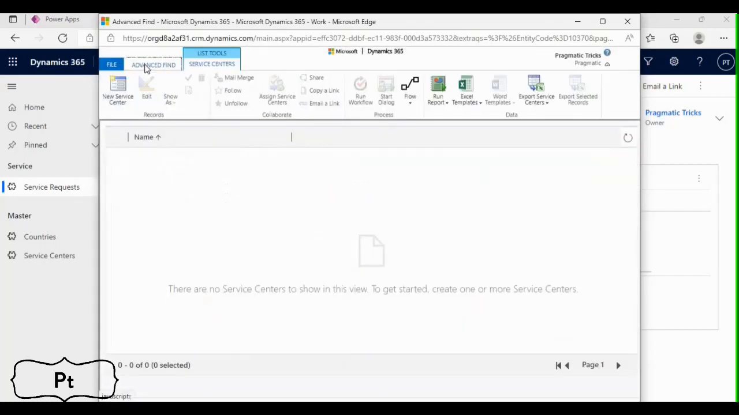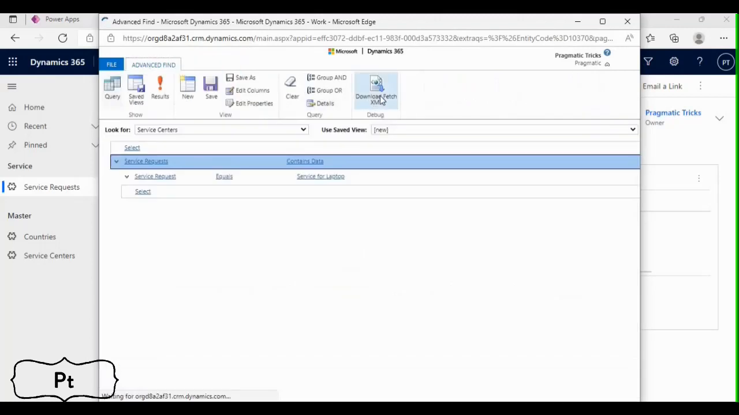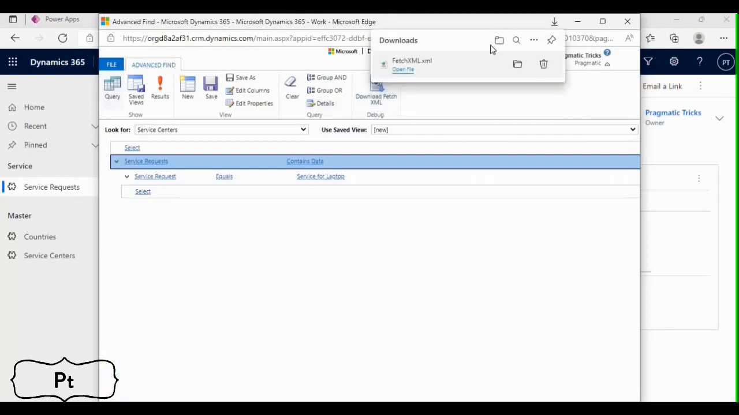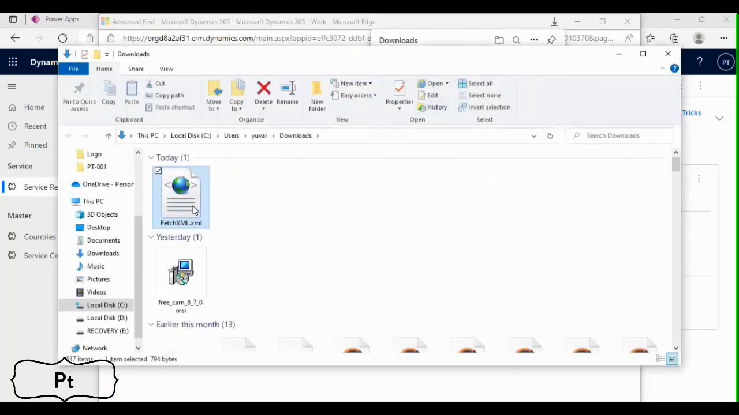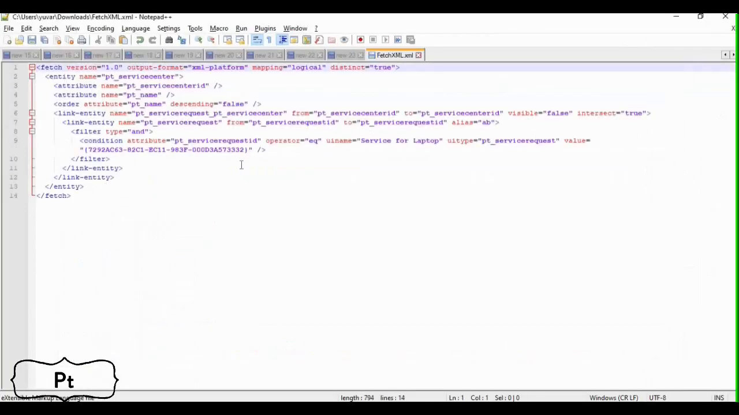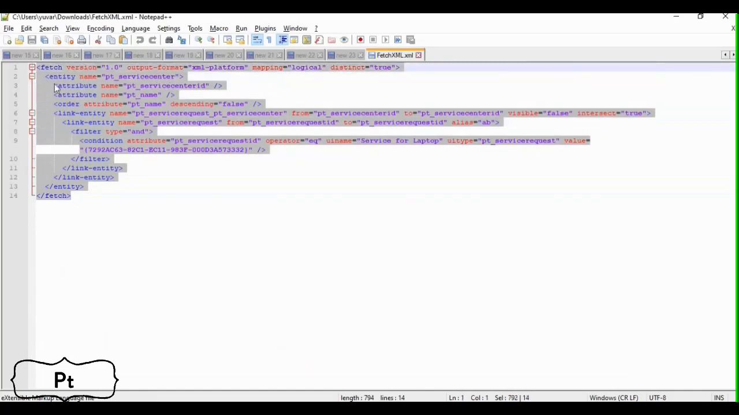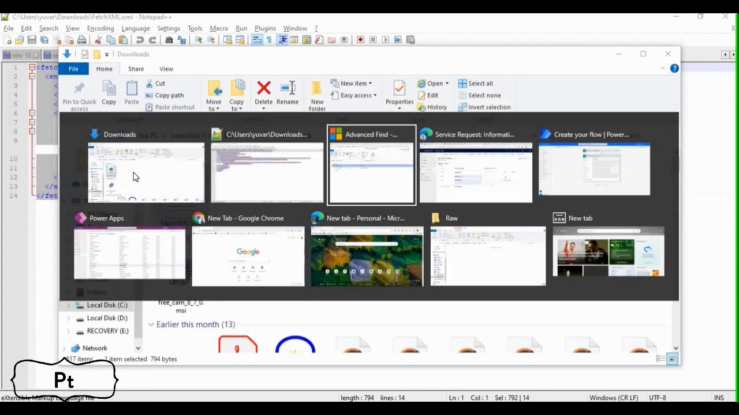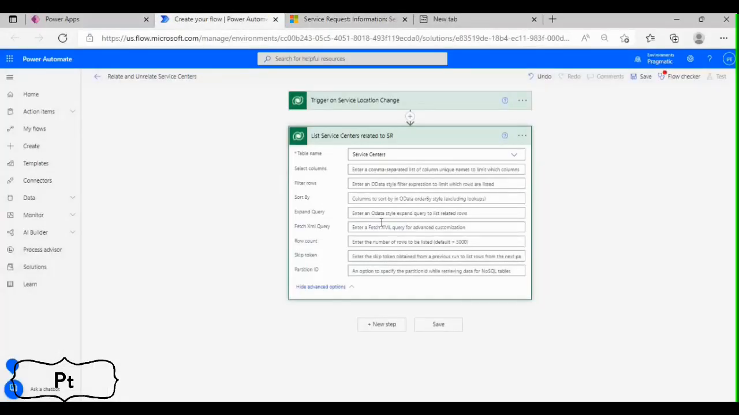As we need only one column, I am removing extra columns. As of now, there are no service centers available for this service request, so it is giving blank. Now I am downloading that FetchXML query. Once it is downloaded, we will make use of it. The thing is, this FetchXML query is built for the particular service request, so we need to make it dynamic. Yeah, this is the FetchXML query which we have downloaded.